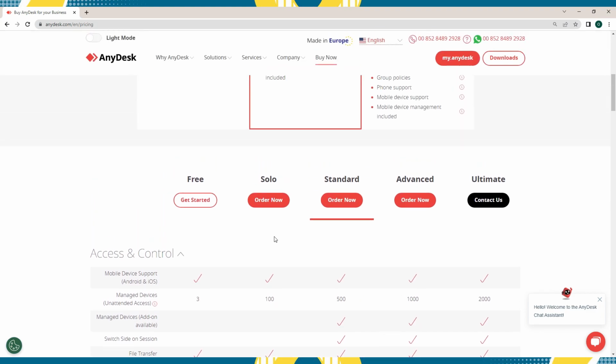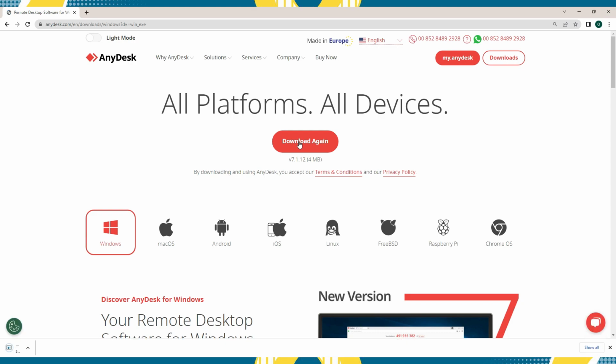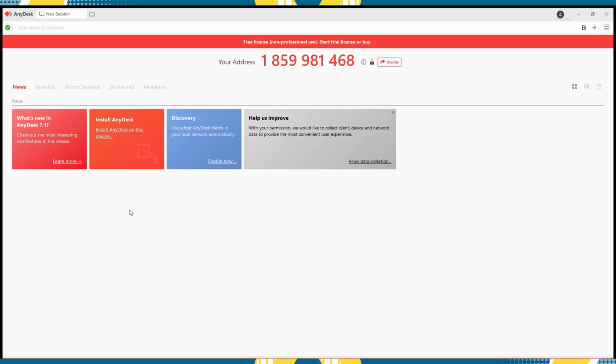So let's just download the free version of Anydesk, and on this page you can download Anydesk depending on your devices. So you can download it on Windows, Mac, and many more. And once you're done, here on your home page on Anydesk, you will see your address.